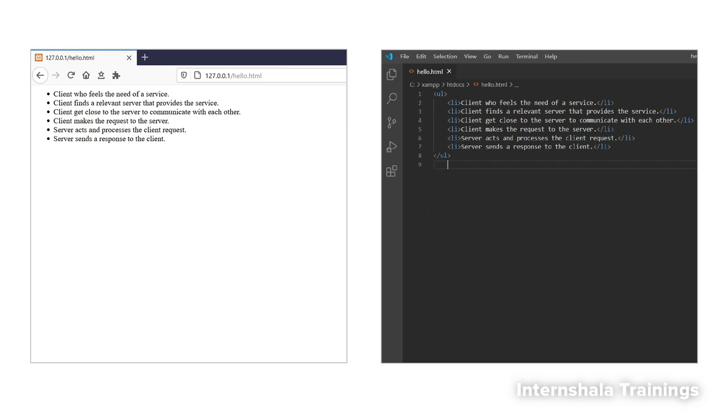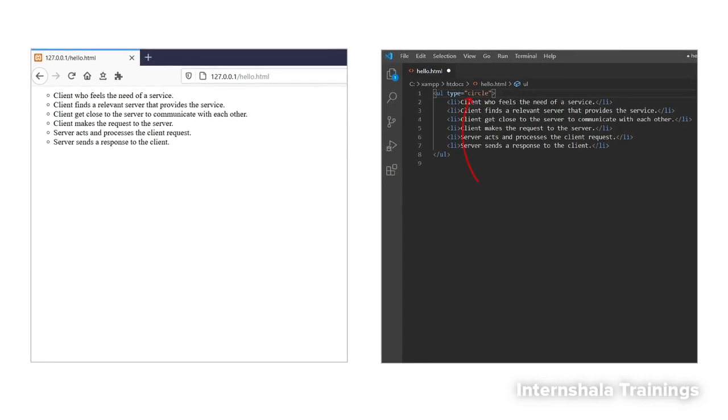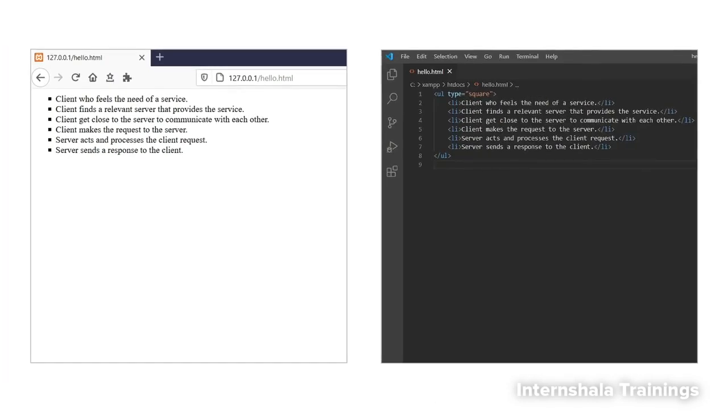By default, the style of the bullet is disc shaped, and if we want to change the style of the bullet, we can use the type attribute and define its value. Now, if we add the type value as circle, you can see the disc shaped bullets have changed to circular bullets. And if we change the type value to square, the bullets change accordingly to square shape.